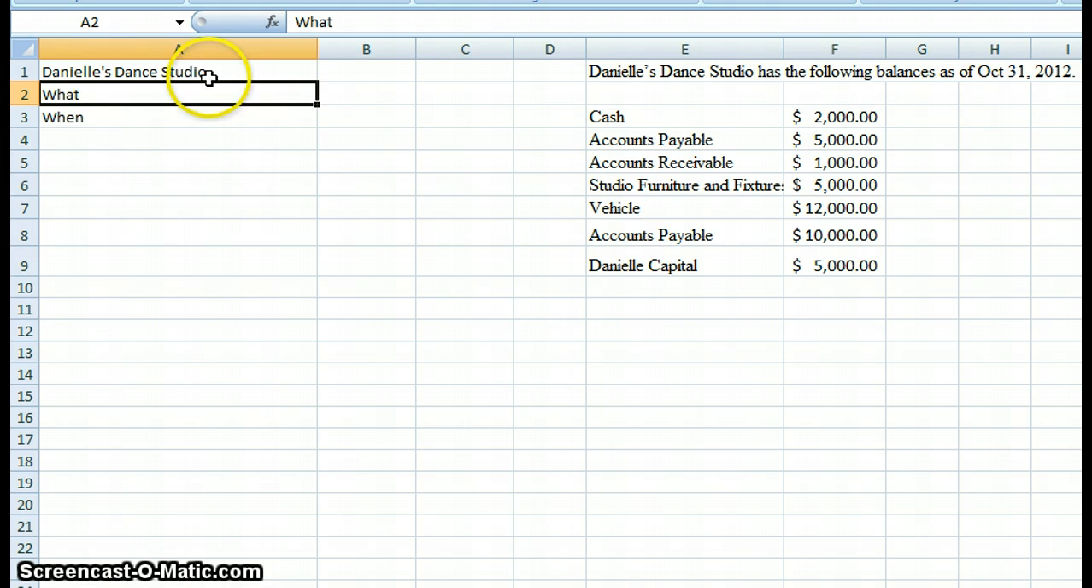Next, we have the what. What tells the user of the financial information what statement they're looking at. What am I expecting to see when I look at this? And this is a balance sheet. It's the name of this statement. So I'll put balance sheet in for the what.